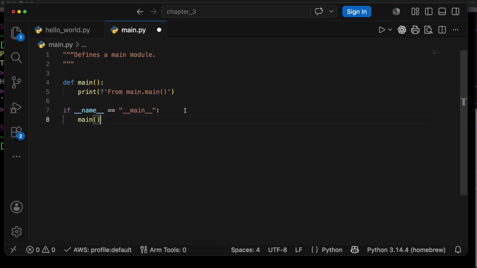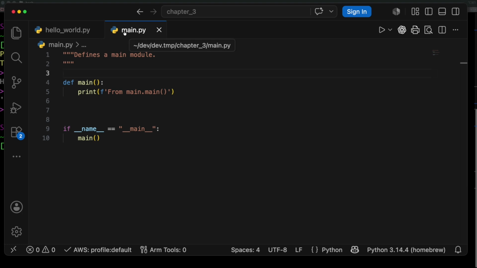Now this is confusing for a couple reasons to neophytes, or the inexperienced, because the name of this module is main, M-A-I-N. But this line of code says, hey, if the property name of this module is underscore underscore main underscore underscore, then execute that main function, right? This will become important in a second.